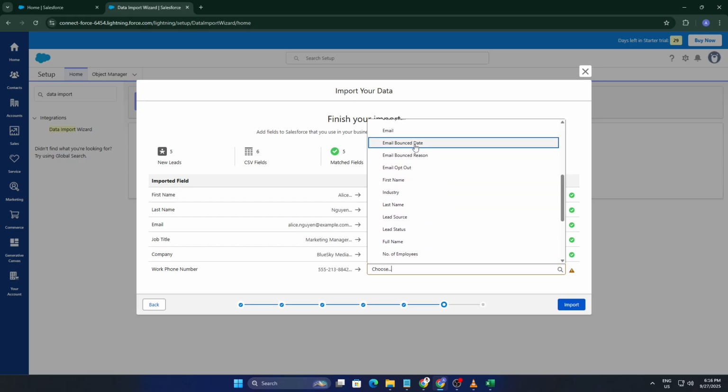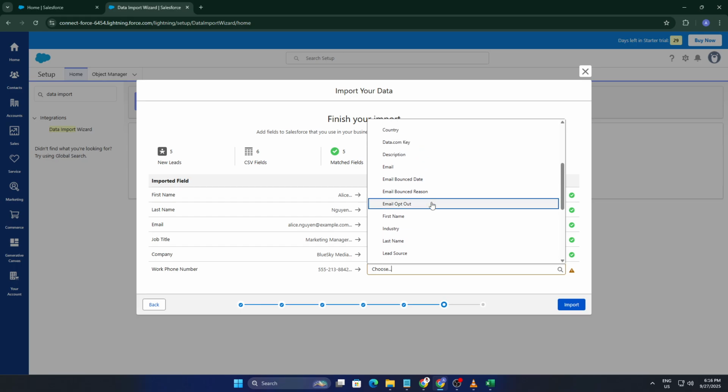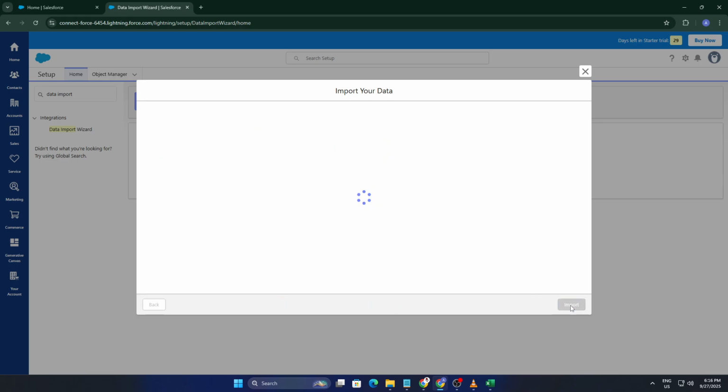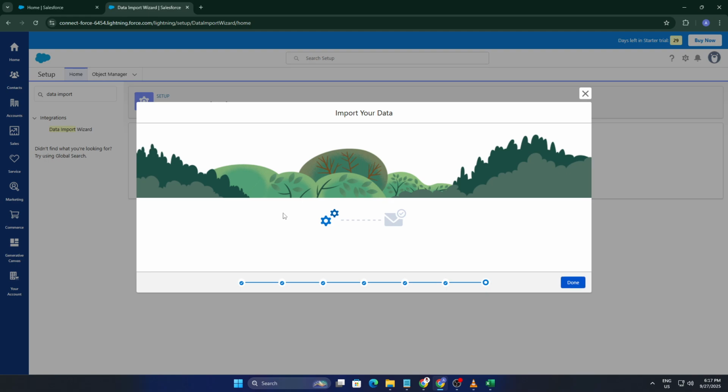And that's it. Your leads are now in Salesforce without any manual data entry or complicated tools. This workflow not only saves a ton of time, but also reduces errors and keeps your database structured and ready to use.